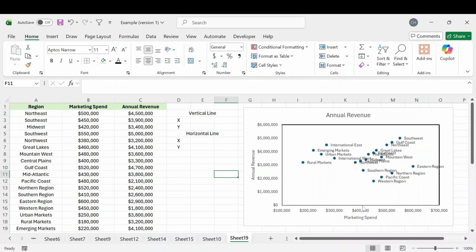So basically we want to split this chart right down the middle. So right now our chart is going from 100,000 to 700,000. So our midpoint line is going to be 400,000, because if we subtract 300,000, we get to 100,000. If we add 300,000, we get to 700,000.